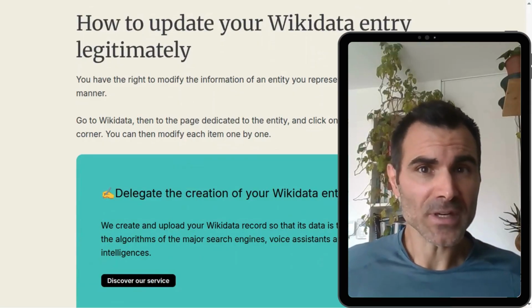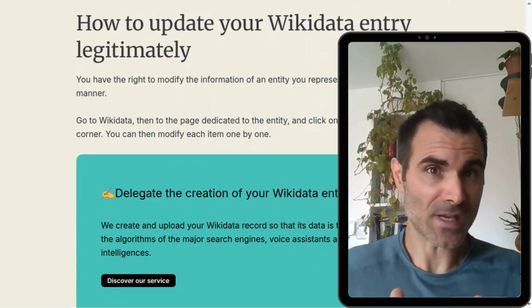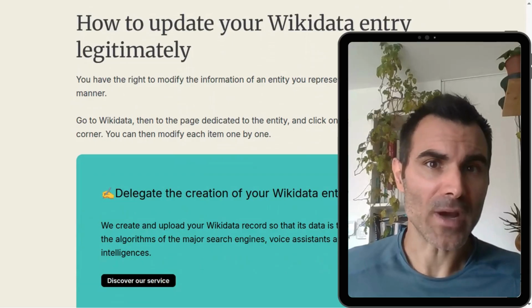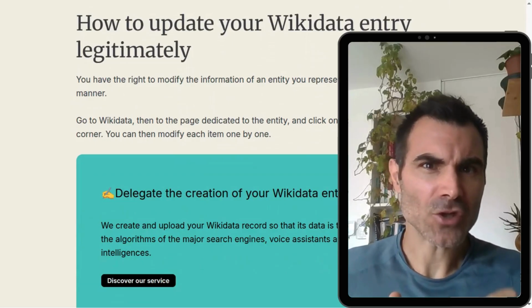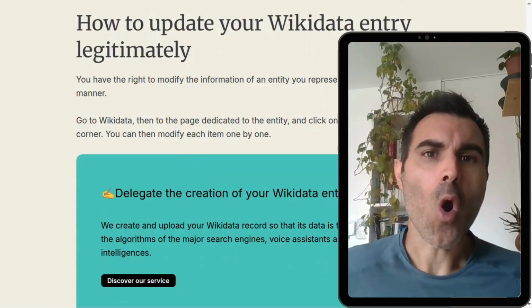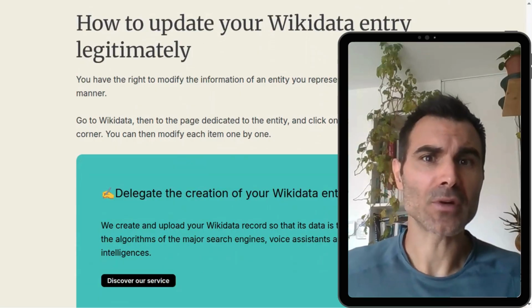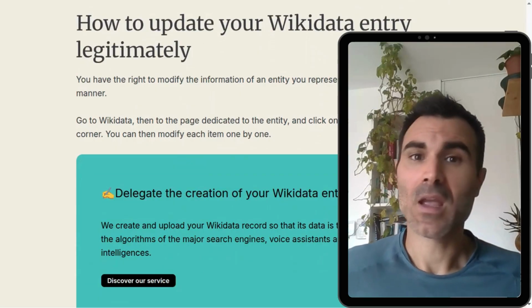Already have a Wikidata entry? You can update it yourself. Just go to your entity's page, click Edit in the top right, and update the information one field at a time. Always use reliable sources and stay transparent about your connection to the entity.